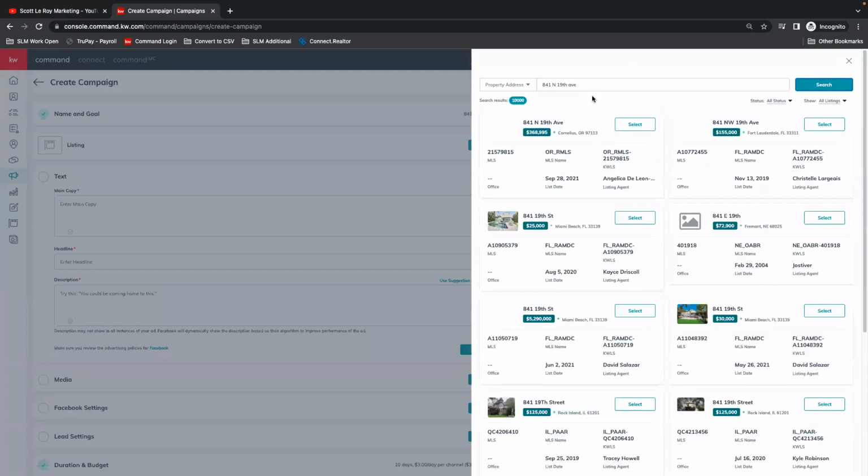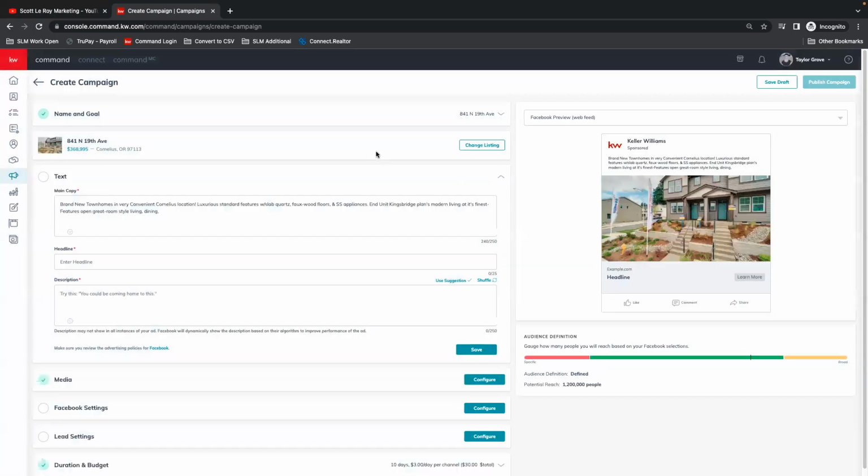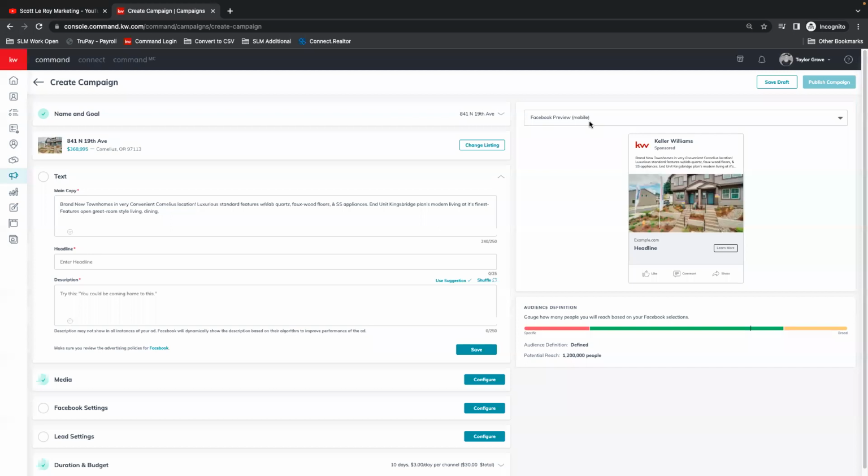And search. And then once we find our listing that we want to advertise, we just select. And that's going to pull in all of the information. You'll see here the preview for Facebook, how it looks on the web and how it looks on mobile.